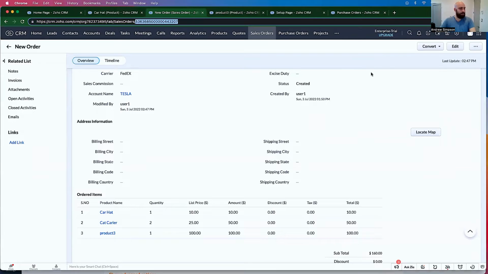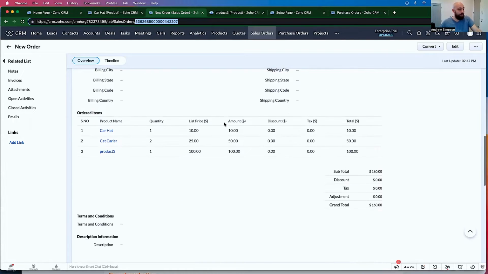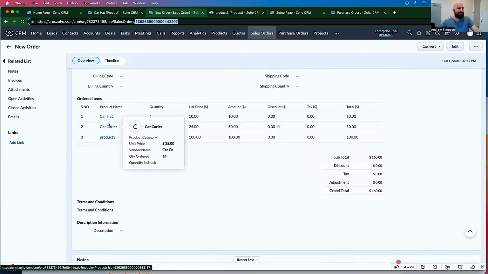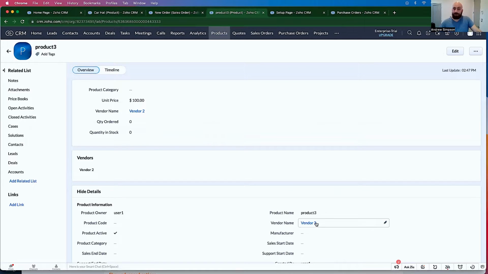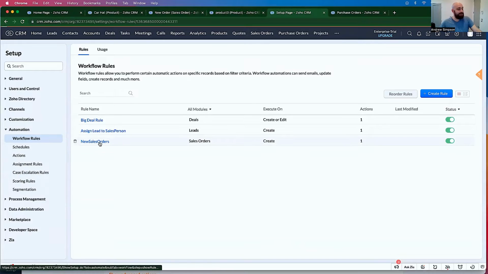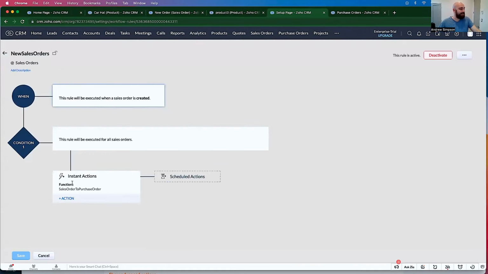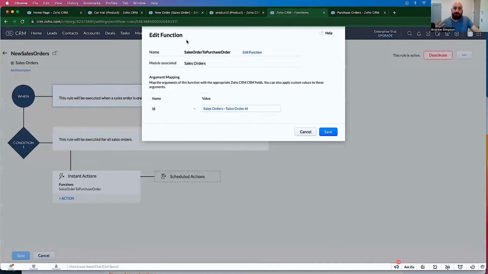Great. So in the previous video, I had a sales order called New Order, and I had the car hat and the cat carrier, and both of these came from the same vendor. In this video, I have another product called Product 3, and this one comes from Vendor 2. So what I want to happen is when sales orders come in like this, it would create two different purchase orders, one purchase order for each vendor in the sales order. So let's go back to our function that says new sales order, and let's modify that existing function to include this new feature.